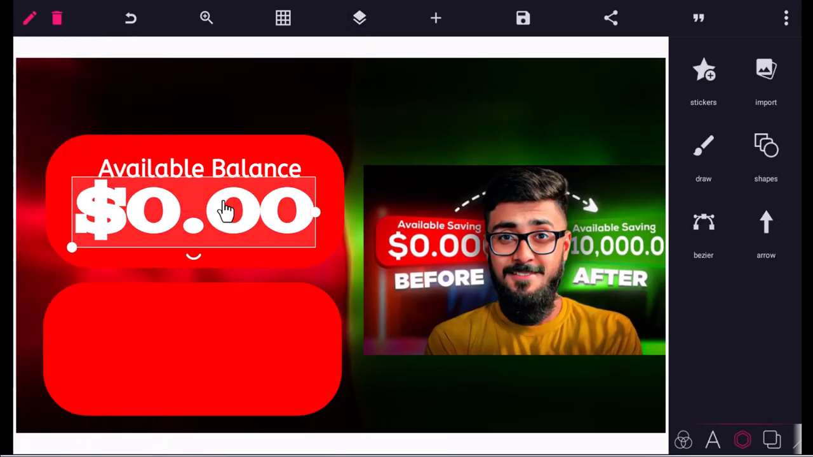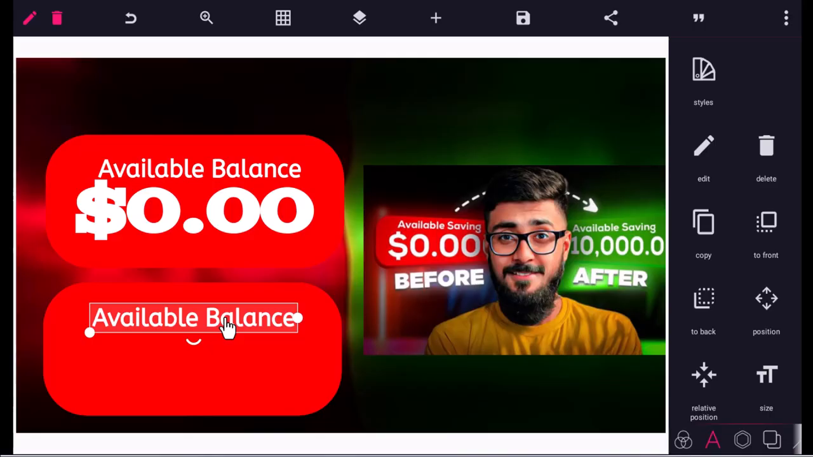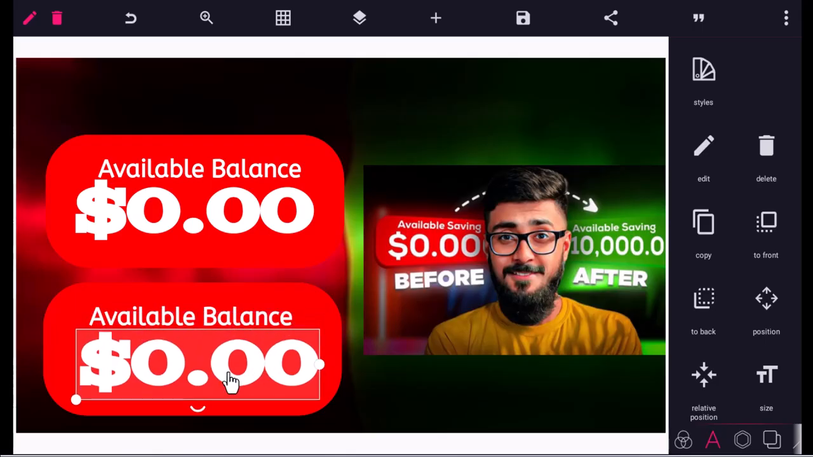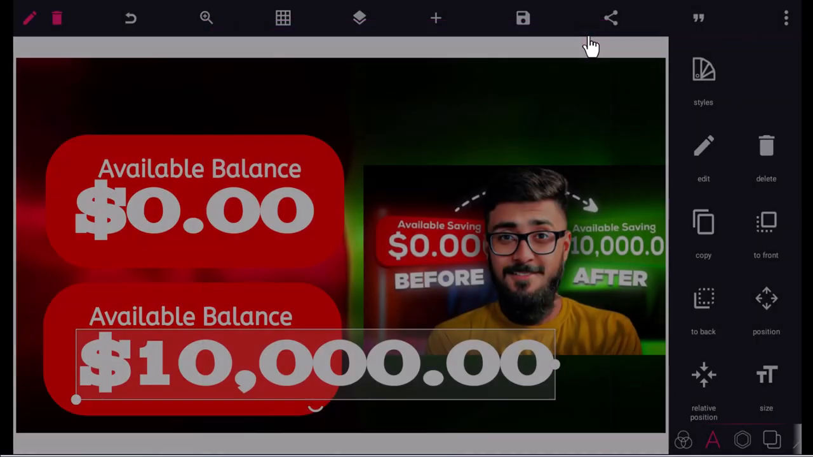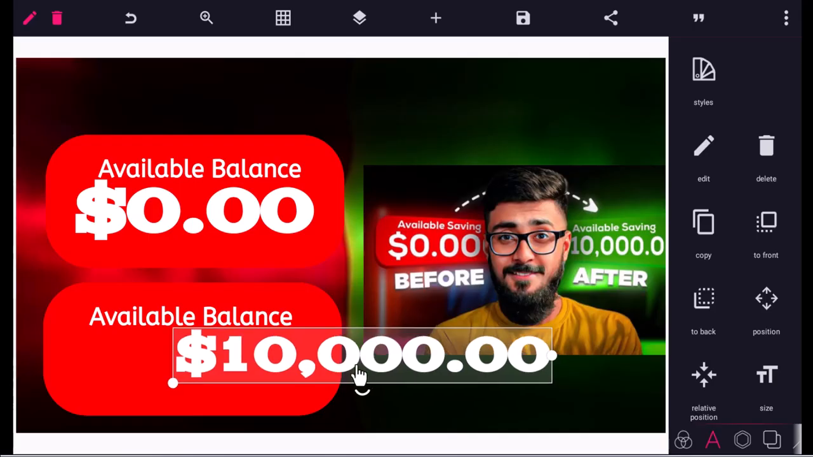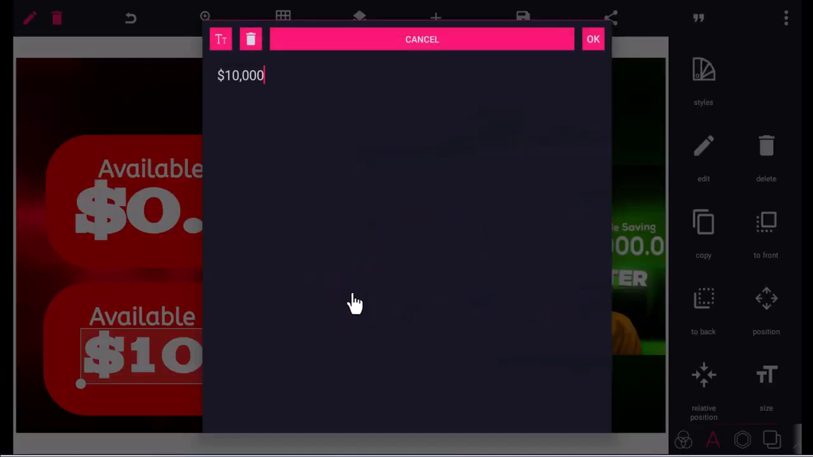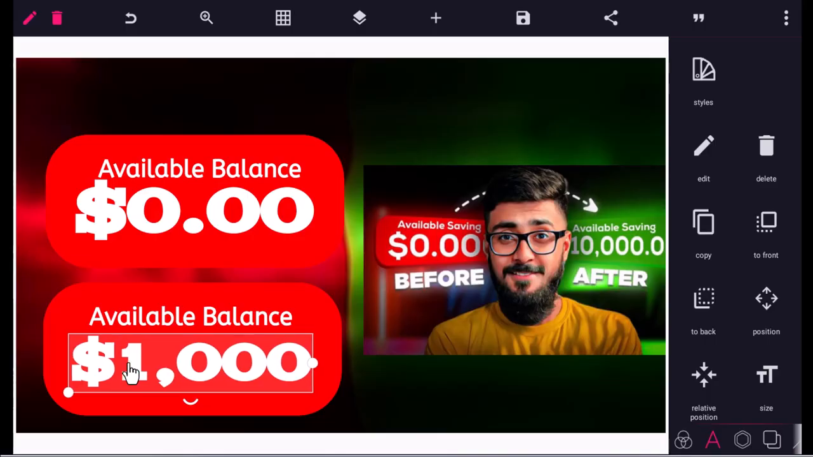So what I'm going to do now, let's copy this, come to the text editing tool here, copy available balance, copy this. We're going to have $10,000. That's really going to be too much. You can see it's looking too much, so let's just make it $1,000 because of the spacing, and yeah, let's make it $1,000. All right, so now we have this and we have this.